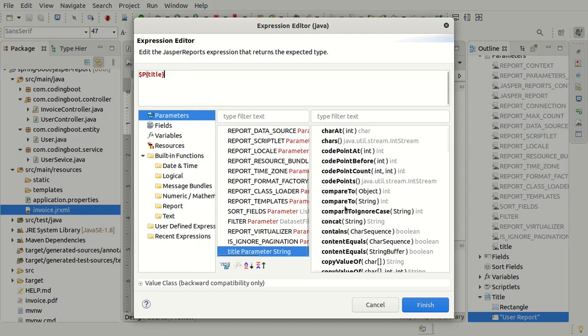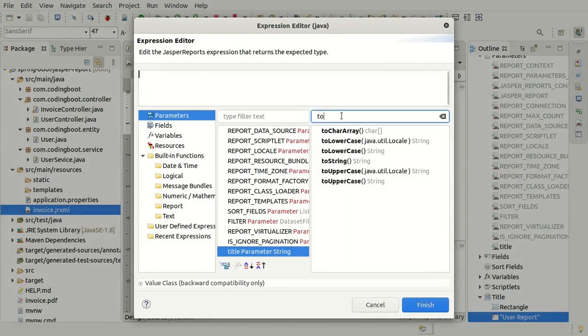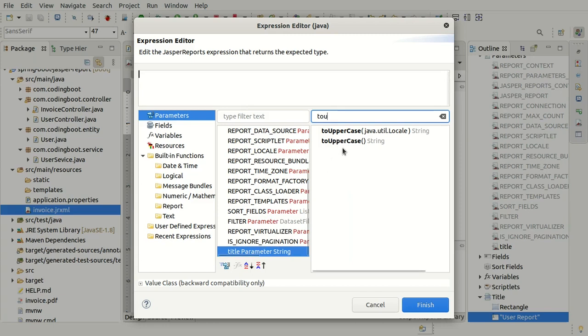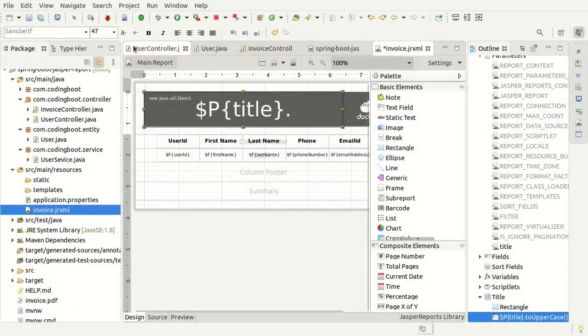Okay, the title, and I want to show you this method use also, to uppercase. Okay, so select this to uppercase. Fine, so title and to uppercase and finish. Save, rerun.